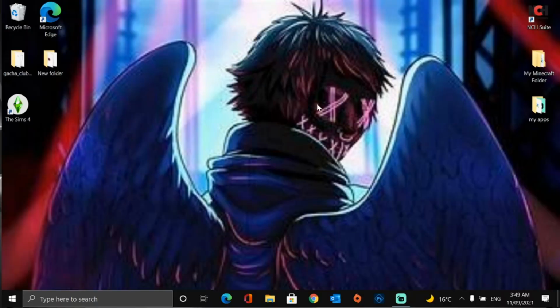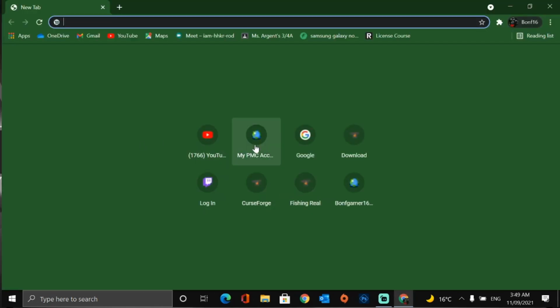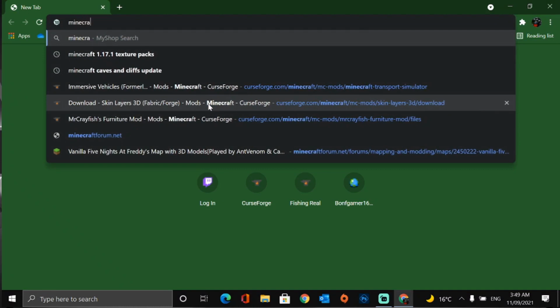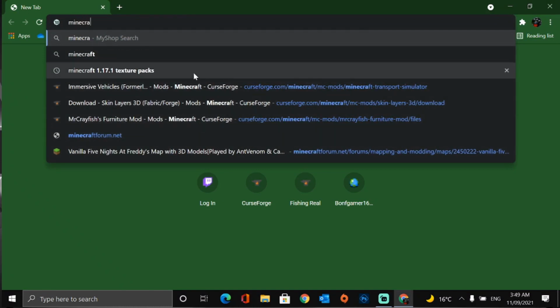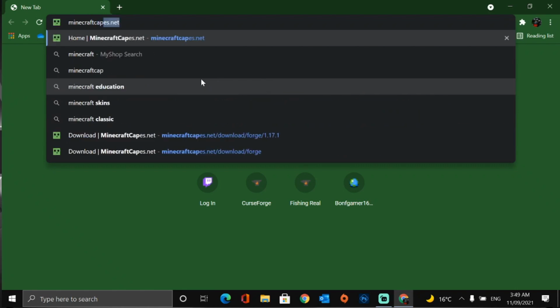First off guys, you want to start off on the main home screen. You have everything here. Don't mind the stuff, it's my brother's. And you're going to open up your web browser. Now that you're in your web browser, you're going to go to MINECRAFTCAPES.net, okay? MINECRAFTCAPES.net.